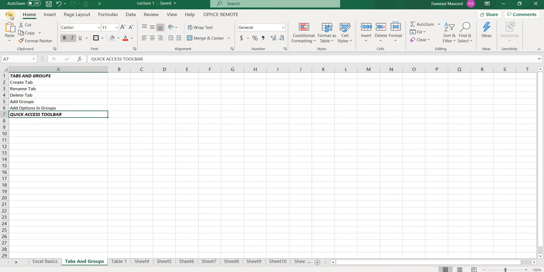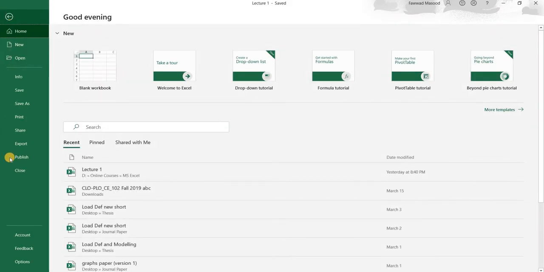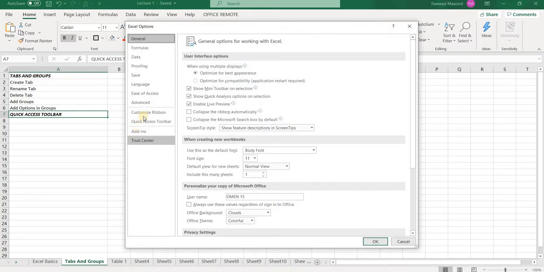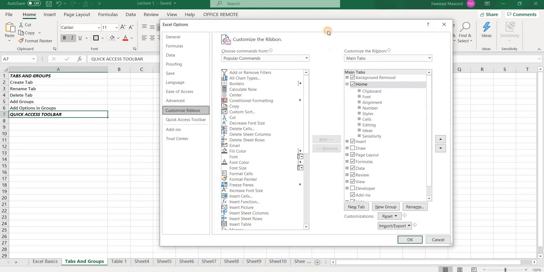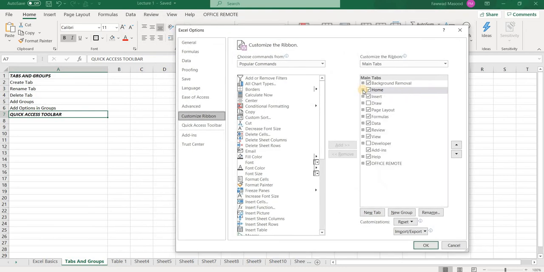Now, how I'm going to create a tab, I'll go to the File option, and I'll go to Options, and you'll get to see this window. Now, there is this option called Customize Ribbon. And if you see this window, you can see here the main tabs. It shows you all of the tabs which are there. So it's the background, the Home, the Insert tab. The Draw is unchecked. If I click it, it'll be visible. Otherwise, it's invisible for now. Page Layout, Formulas, Data, Review, View. And again, Developer is unchecked.